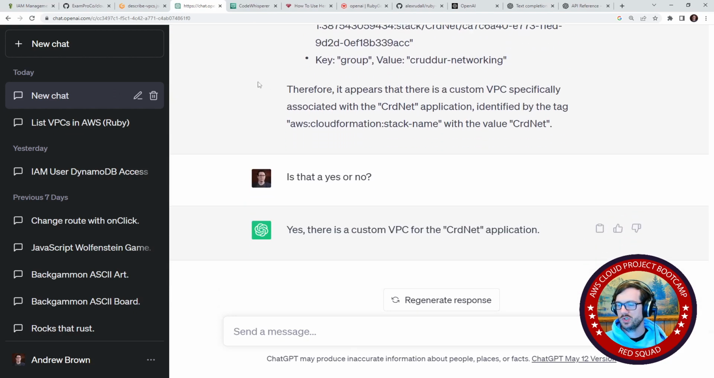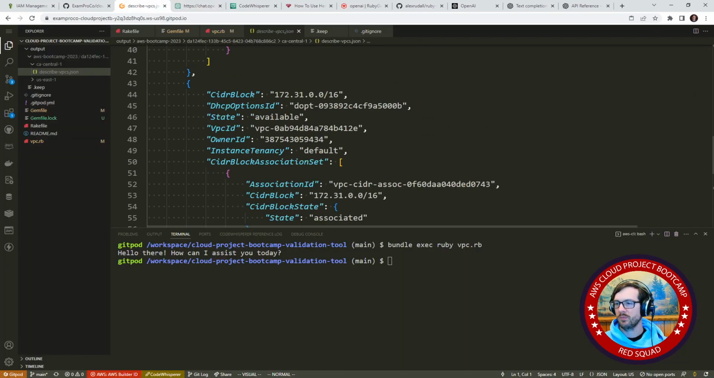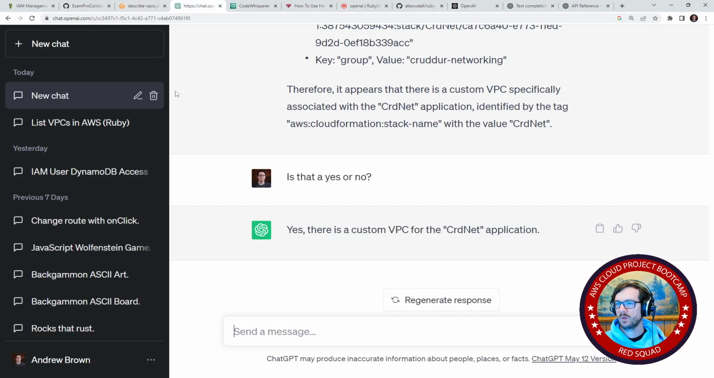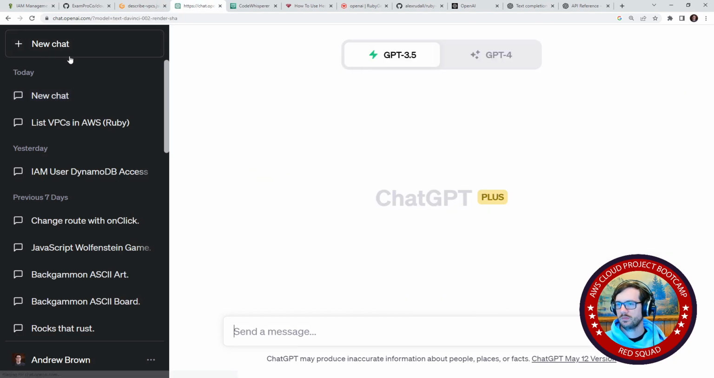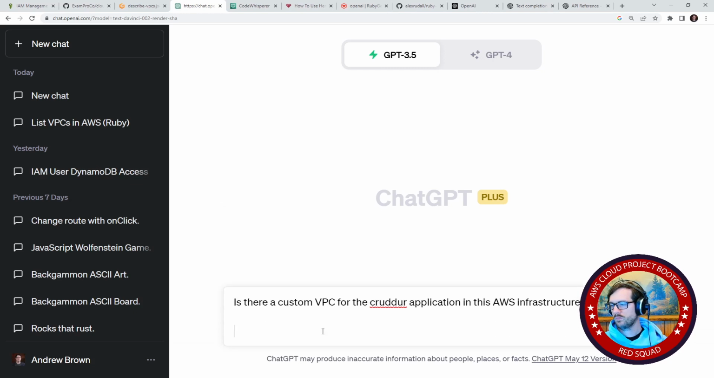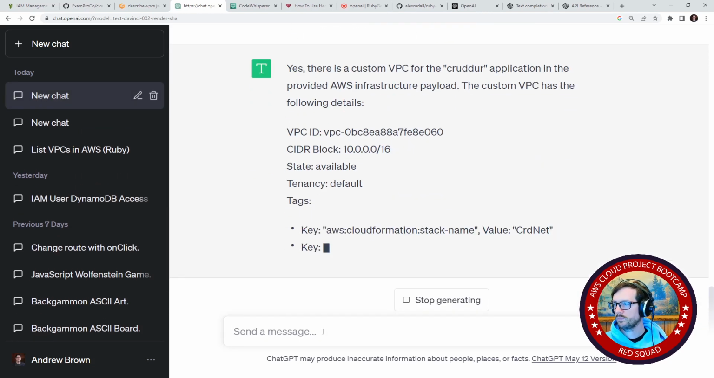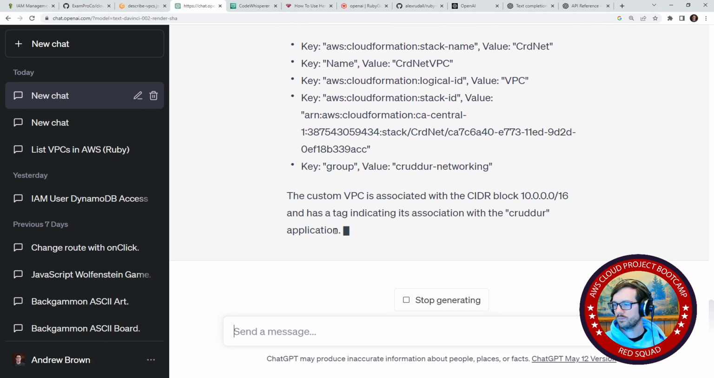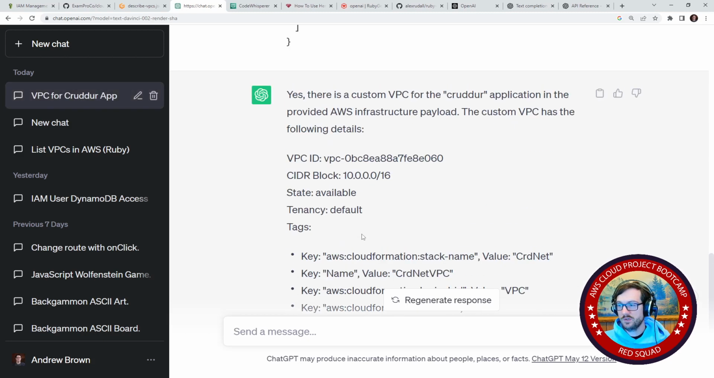But I guess the question is, could I just give it the payload here and would it just know? So we go here and we'll make a new chat. Is there a custom VPC for the CRUD application in an AWS account? In this AWS infrastructure payload. Okay. And so, yeah, it seems like it's intelligent enough to do it.